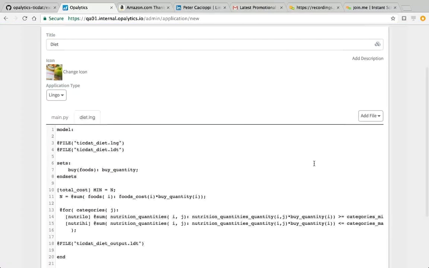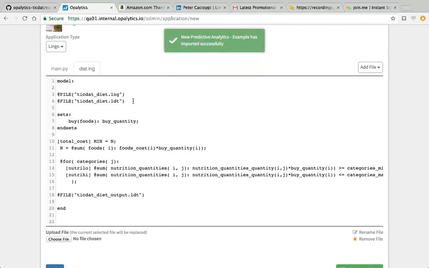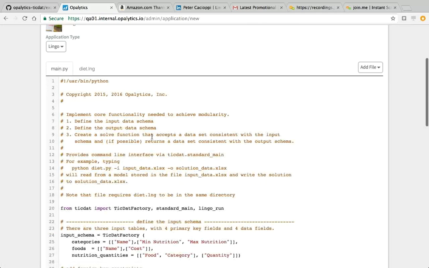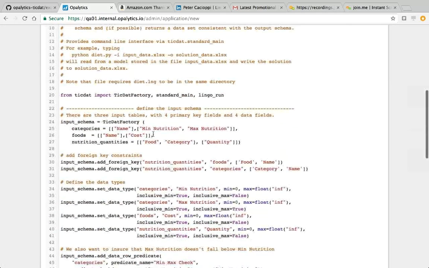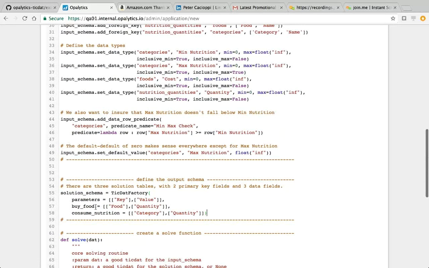Now, if you study these two files, this is the diet example. It has these include statements for files that are going to be auto-generated by ticdat. And these are the input files that are auto-generated by ticdat. This is the output file that will be produced by this LINGO file that ticdat will parse once the solve engine completes. If you look back here at the Python file, the bare minimum you need to do is just define the tables and fields for the input, the tables and the fields for the solution.